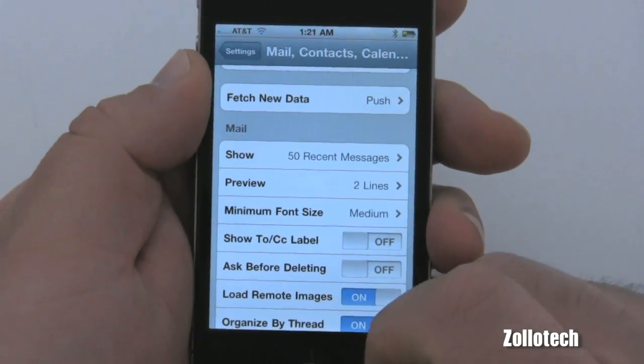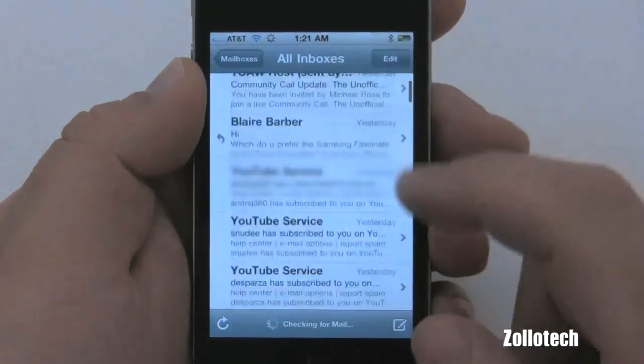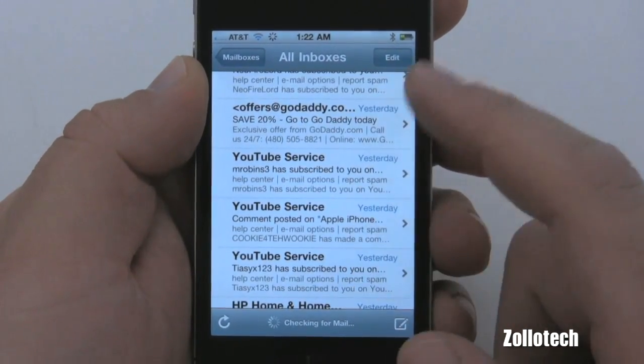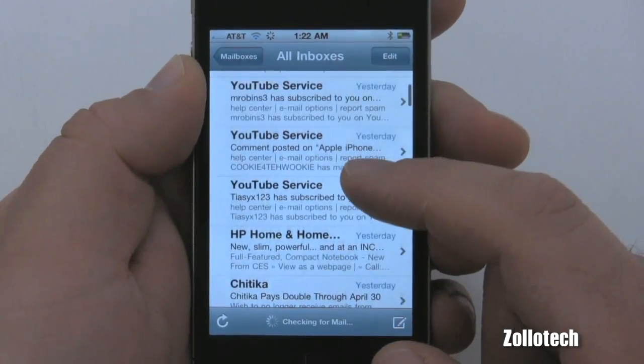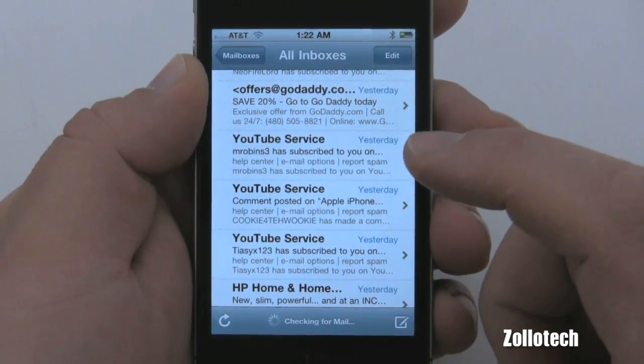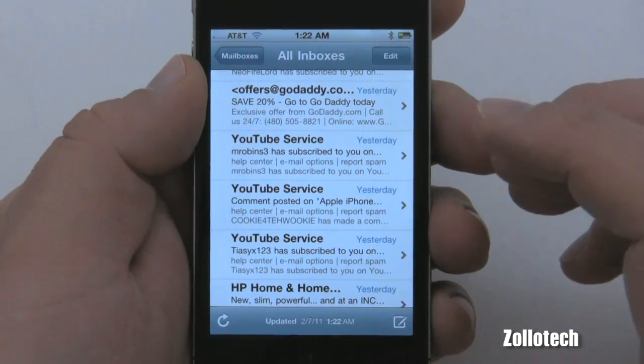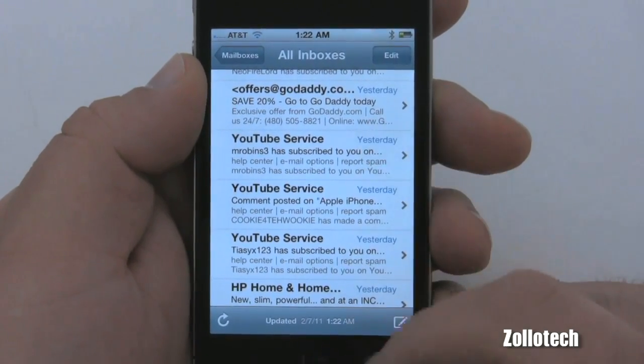Let's go ahead into the email itself and show you how I manage email. So here's mail. These are a bunch of different email. A lot of it's YouTube comments and posts to the site, or subscribers, or comments on YouTube. A lot of it's that information. So I get a bunch of different email.